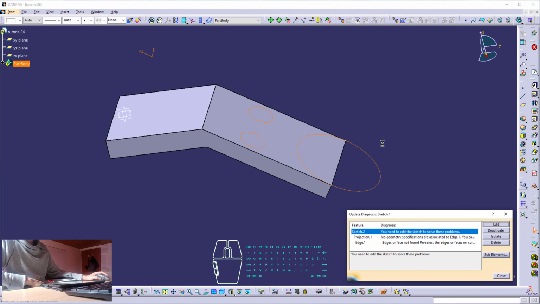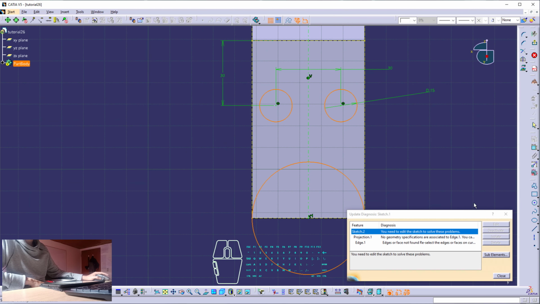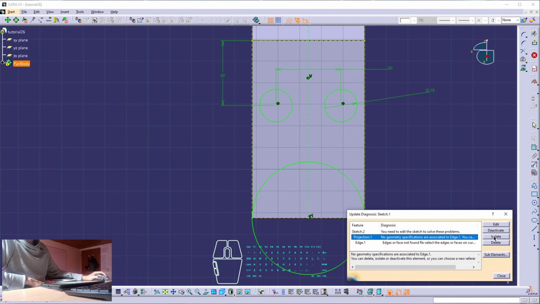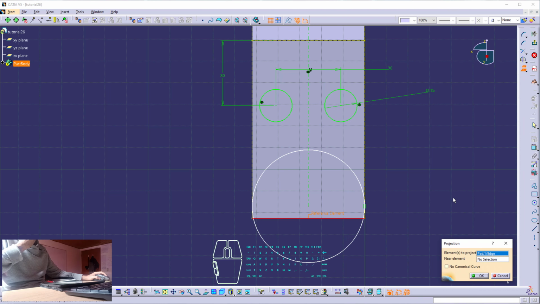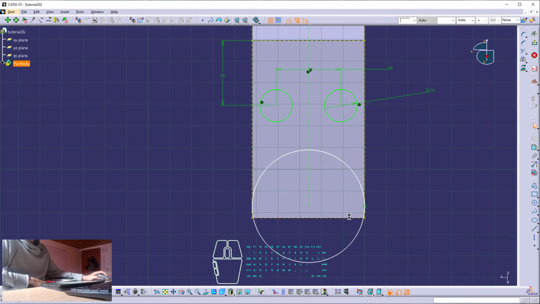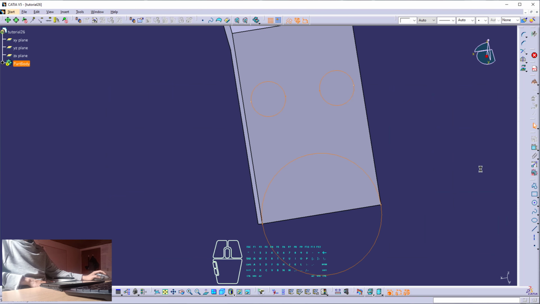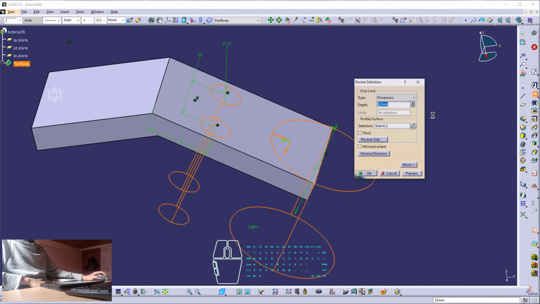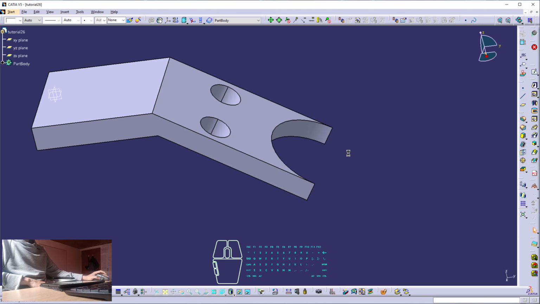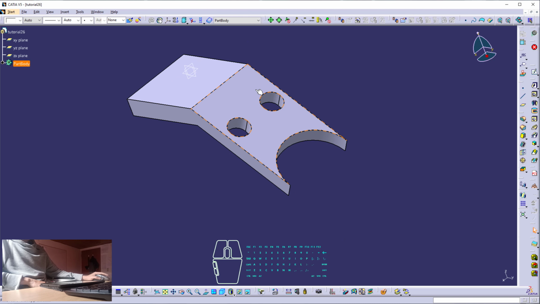The sketch 2 is showing me an error, so let me see. Projection, delete. It was because of the projection that I previously did right here. Going to do it once again, and connect this point with this line once again. Alright, now we have everything good, correctly done. So the bucket, and that would be all.